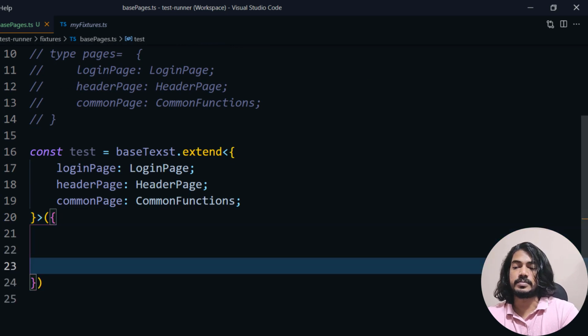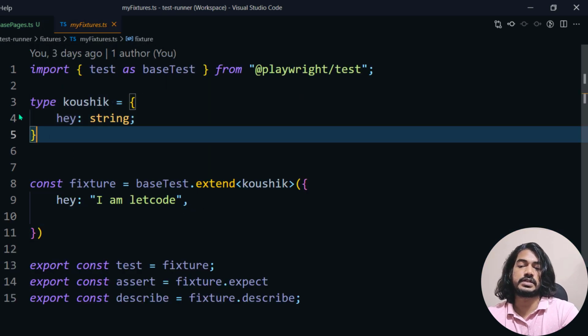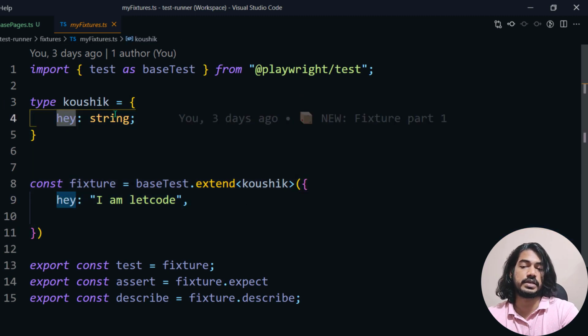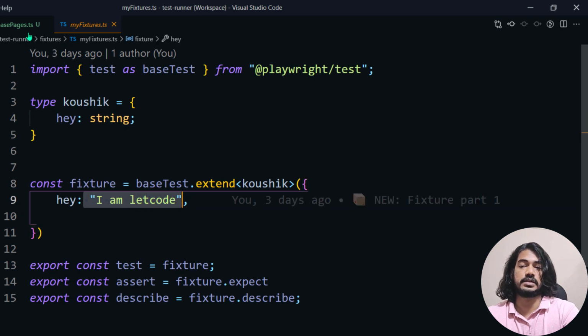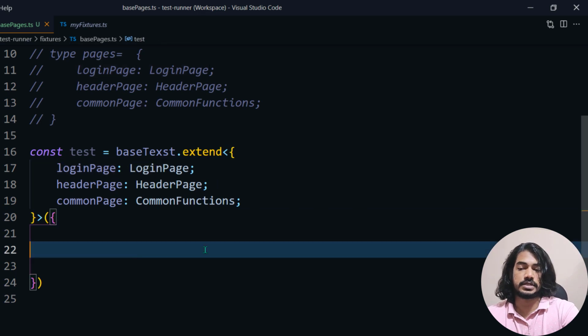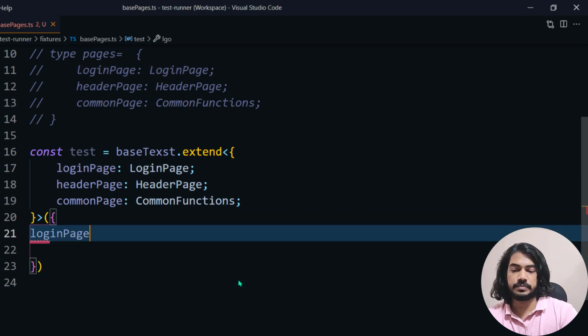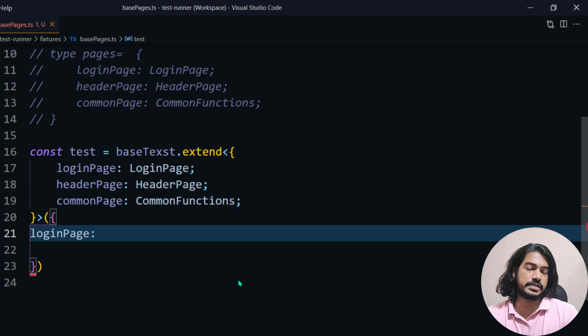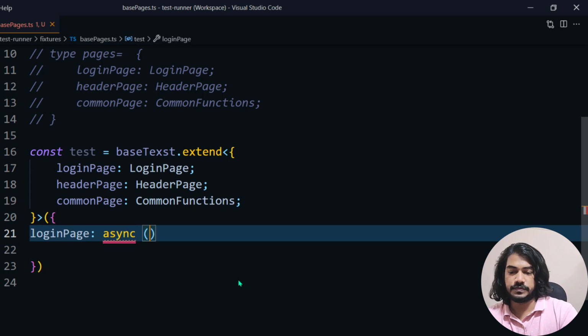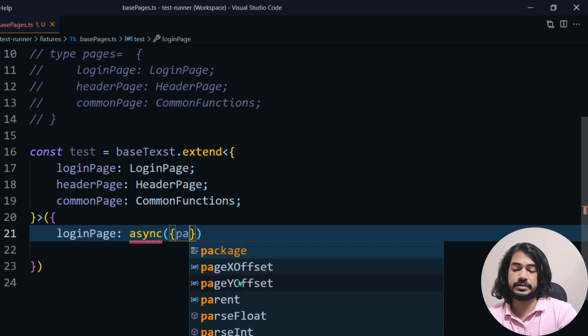If you remember in our previous video what we did, we first declared what is the type and what is the code inside this, right? So here I'm referring to the key, and it has a type of string and we have declared this string. Now this is pages, the classes, right? So we have to call the constructor. So here I'll say like login page, and of course we need an async function, so I'll just put async here, and within this I'm going to get the page.